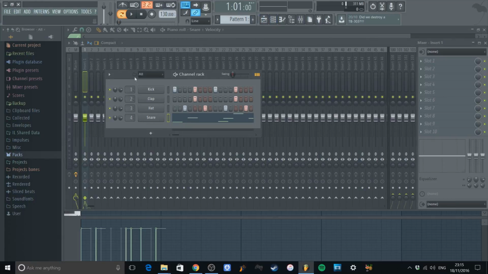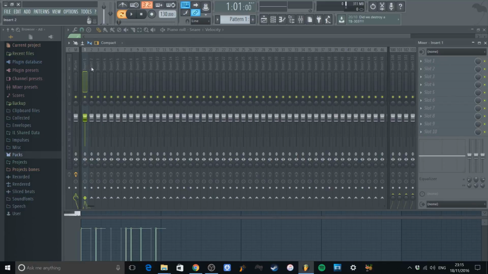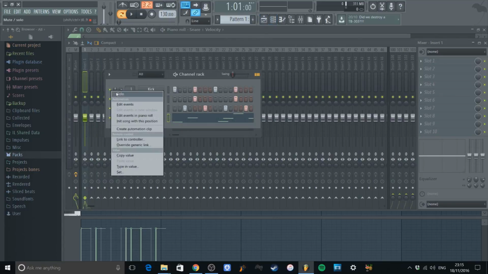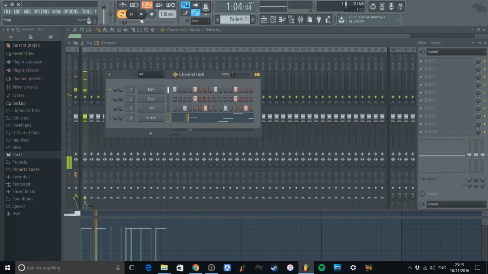By default, I've got all these automatically set to insert 1, 2, 3, and 4. That links to the master. So this one here is kick. This is clap, hat, and snare. So if I wanted to add something pretty snazzy to make the kick sound a bit cooler, sorry, I just muted all these others. This is just essentially your mute button here.